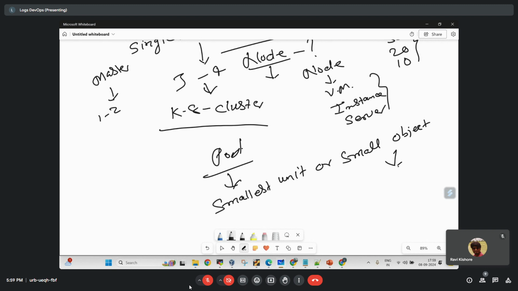In programming languages, the object is the smallest unit. If you talk about the object in programming languages, this is also a small unit. And a pod is nothing but the smallest unit in DevOps, or you can say in Kubernetes.